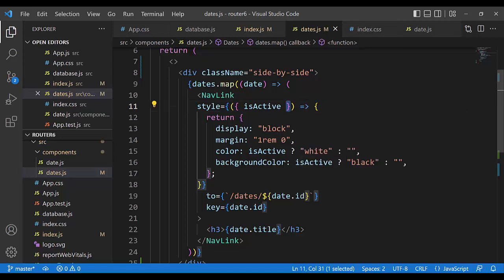And arrow to the body of the arrow function in curly brackets, the body of the arrow function was return. What return? Return display block, margin, we can write here any style we want. Margin, color. Color, this is interesting. isActive, question sign. Question sign means if isActive. It means if the link is active, and NavLink by aid of isActive knows who is active. When some link is active, isActive question, if the link is active, the color would be white.